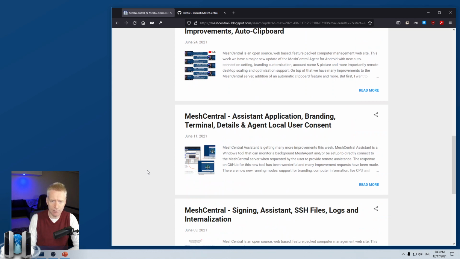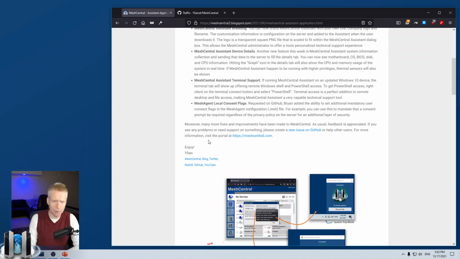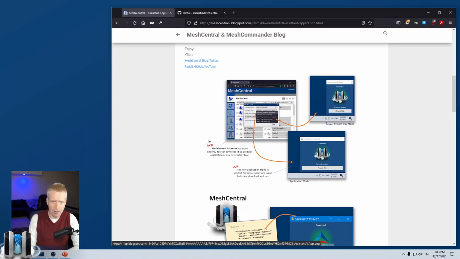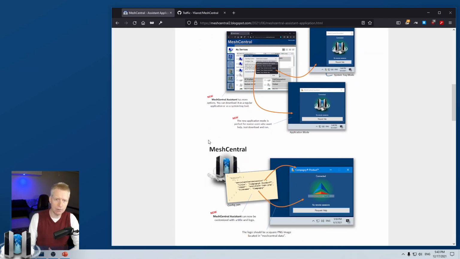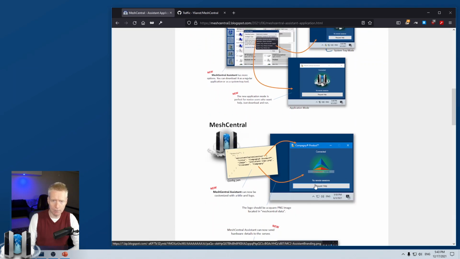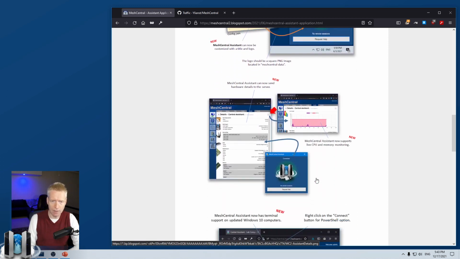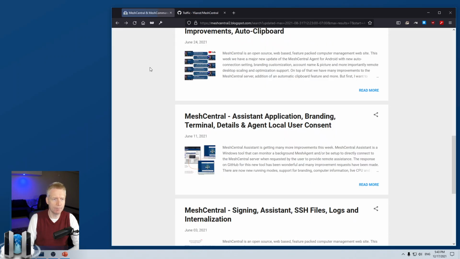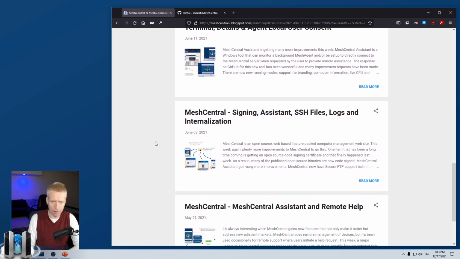Let's see, Assistant. So this is in June. This was, I think, the introduction of MeshCentral Assistant, which is instead of having an agent that you run in the background, this is a piece of software that the user runs in the foreground on demand when they need help. And I've personally used it to help other people. You can customize it with your own logo, so when you connect, it pops up the logo you want. And yeah, it's been absolutely wonderful. So yeah, I think Assistant has been really great.